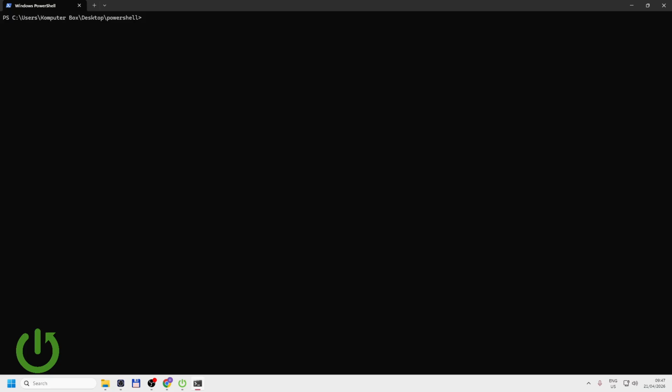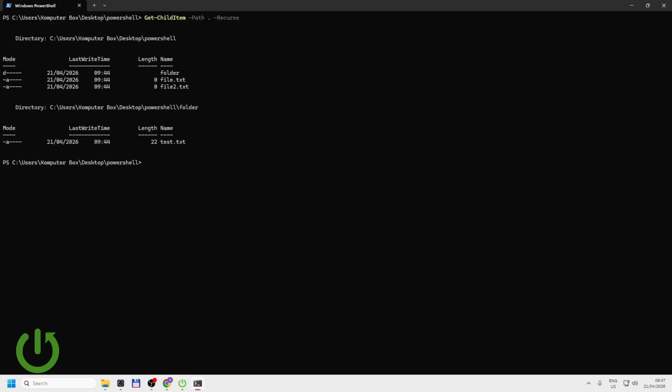Now, we can do the recursive listing. What is the recursive listing? It will also print the subdirectories. So Get-ChildItem, and now again we will specify the path, and now we will add the option -Recurse. As you can see, we are also printing the subdirectory.